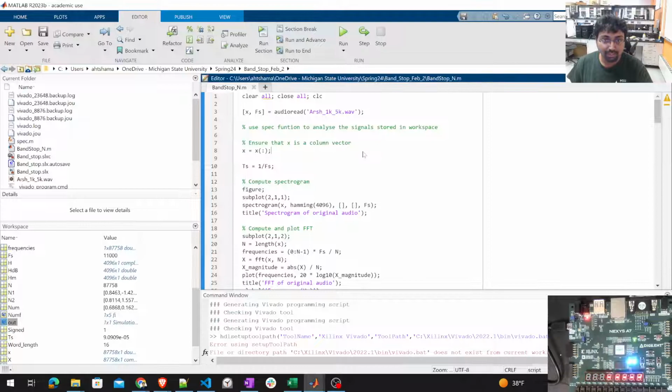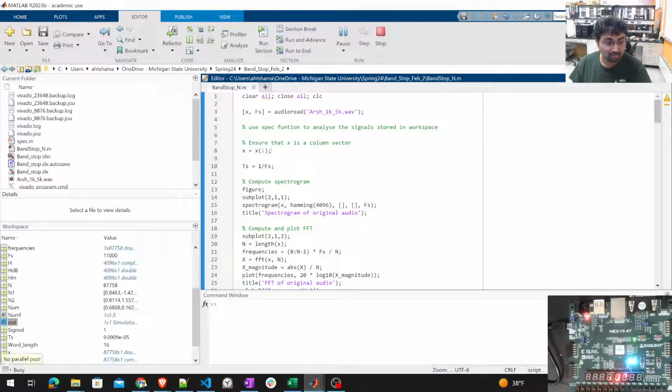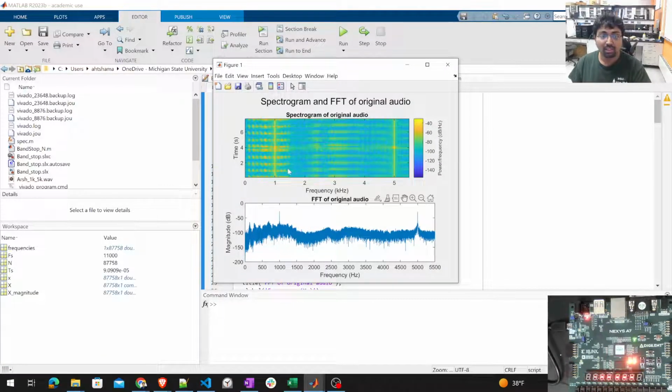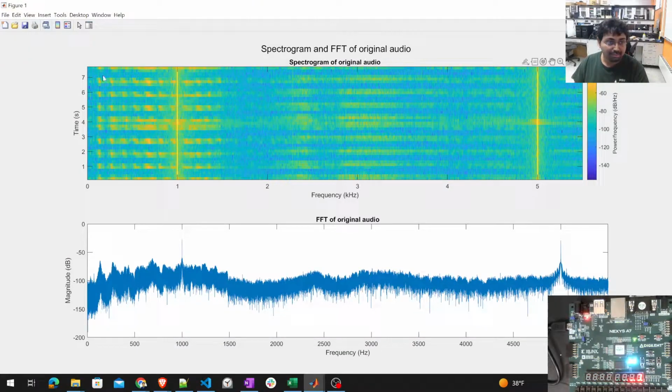I'll start from reading my audio signal. So that's how my audio signal looks. Okay, so this is my audio signal. It is 7 seconds long, and it has noise of 1 kilohertz and 5 kilohertz apart from the frequencies of my voice saying "arsh, arsh, arsh."